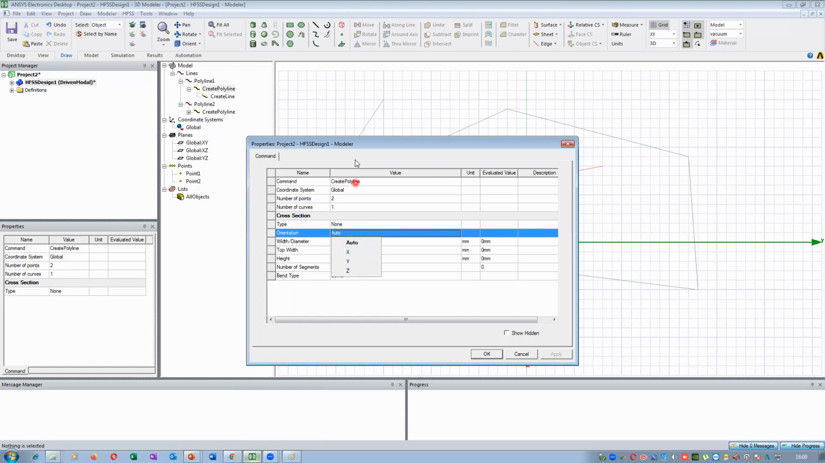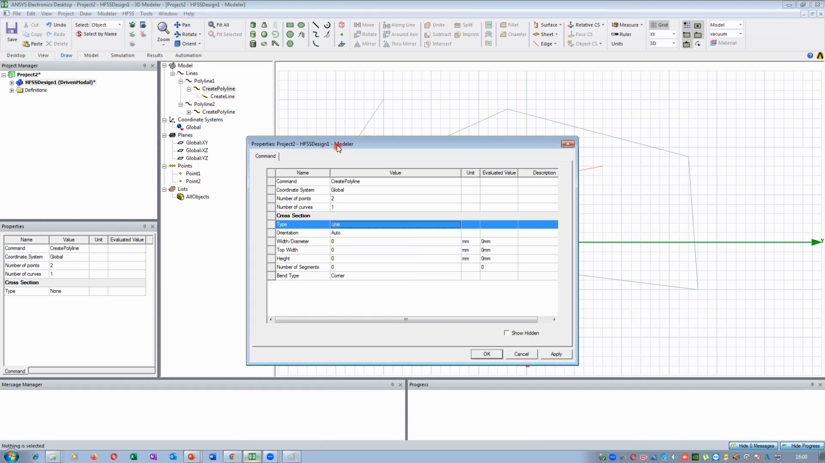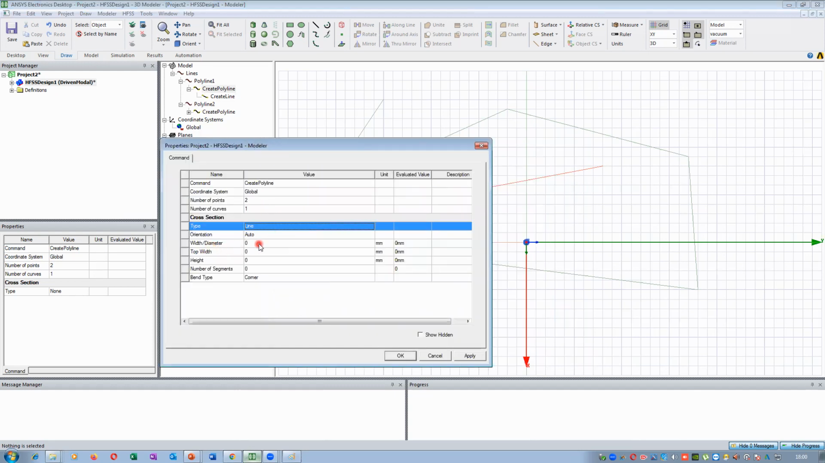When you set these particular options, I will let you know everything. Next, width or diameter, top width, height, number of segments, bend type, corner or curved. So let us see the options one by one. Now I am going to select this type as line. Now I am selecting the width or diameter as 5 mm. Just apply it.